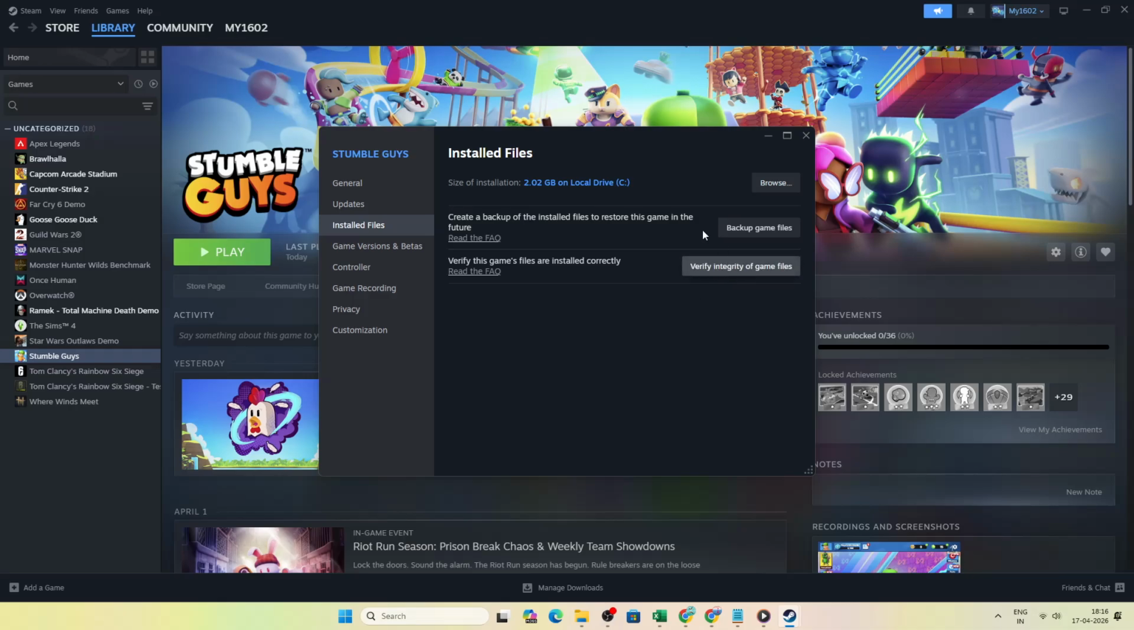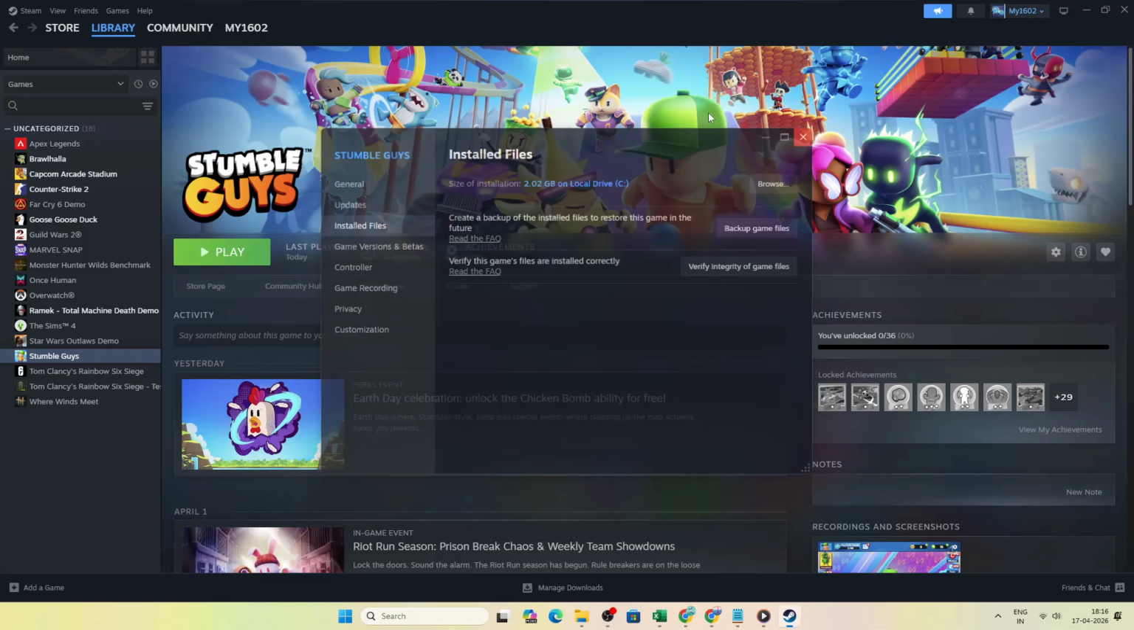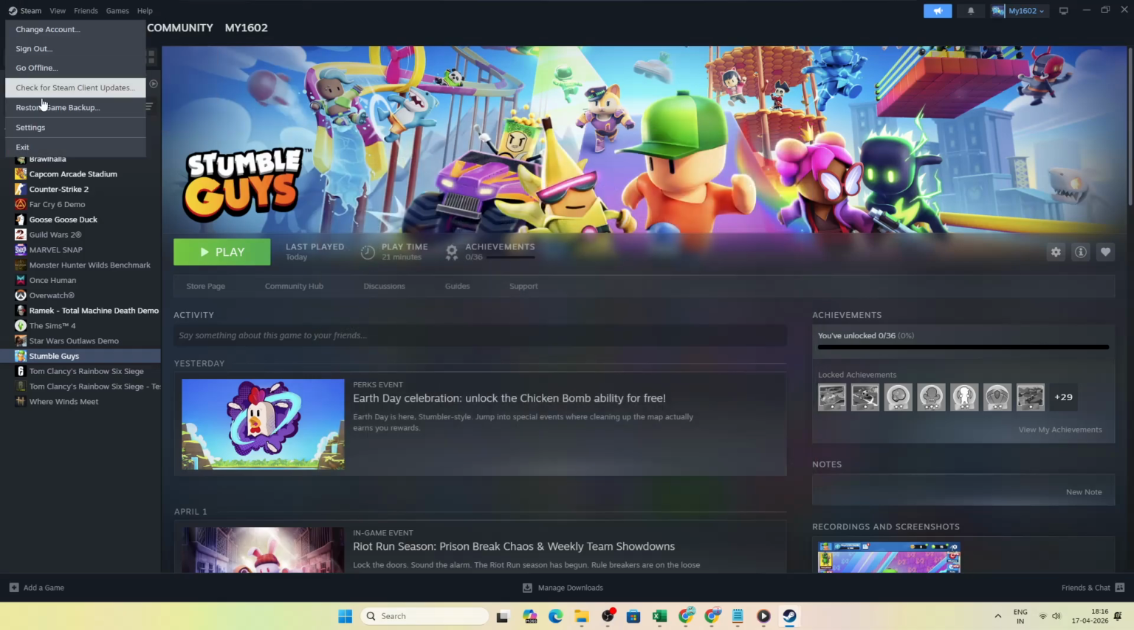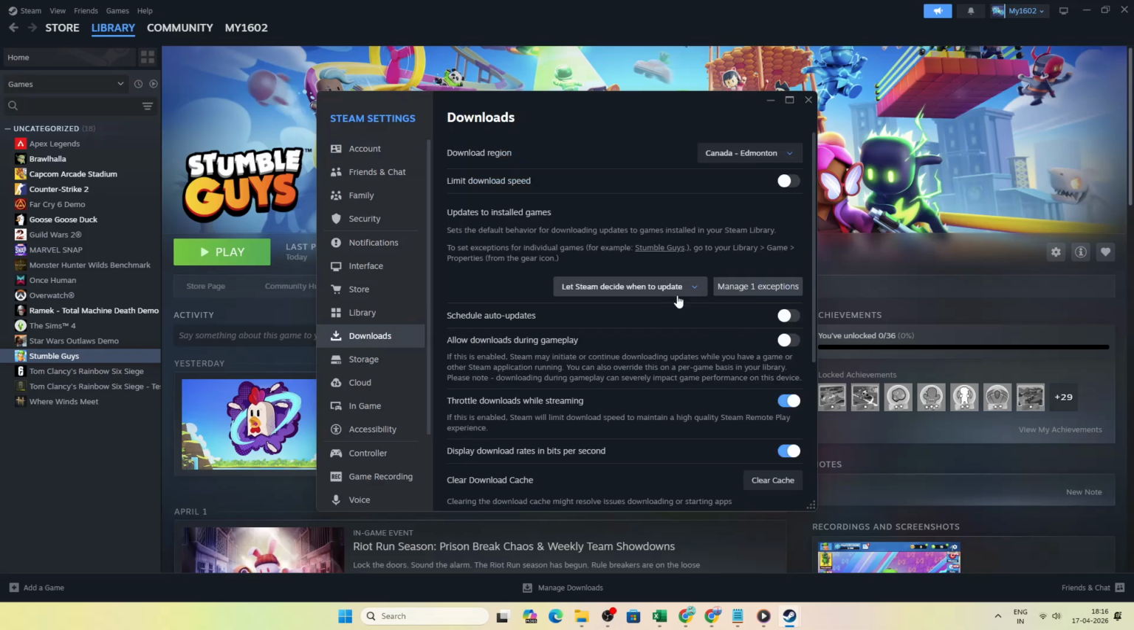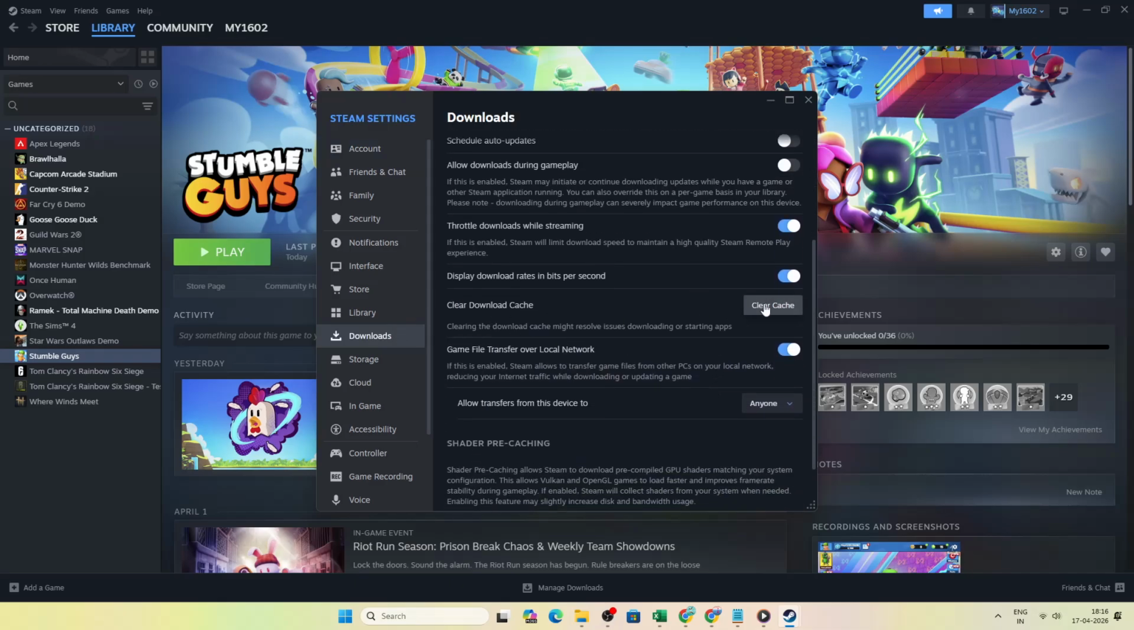Next, clear the download cache. Click Steam at the top left. Open Settings, go to Downloads, and choose Clear Cache. Steam will restart and you'll be asked to sign in again afterward. This step clears stuck or outdated download data that can confuse the client.